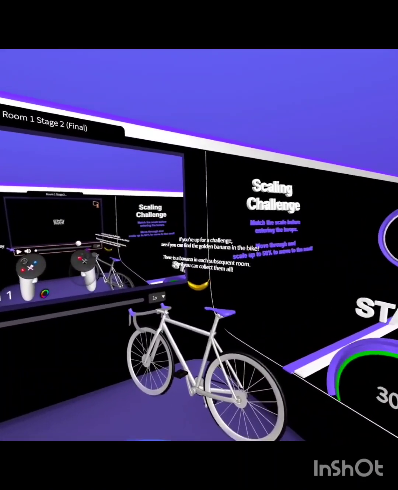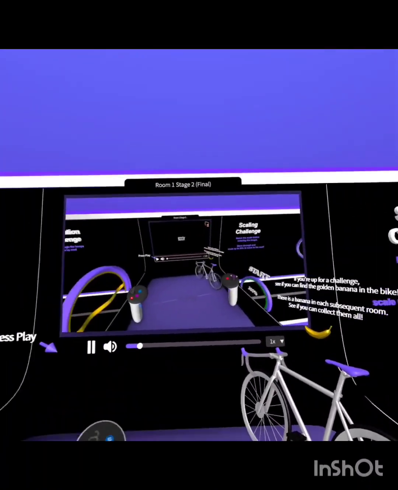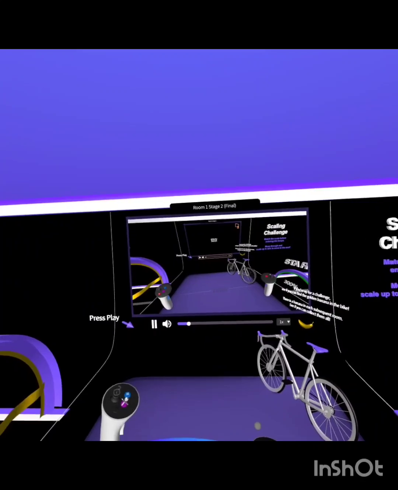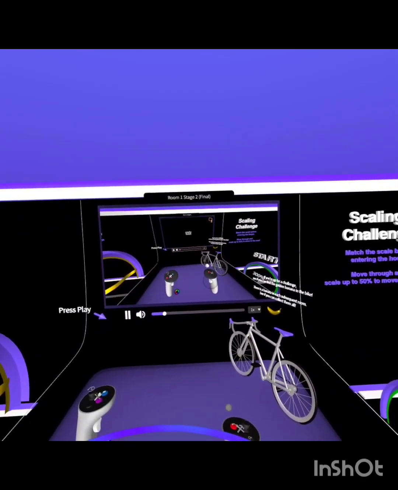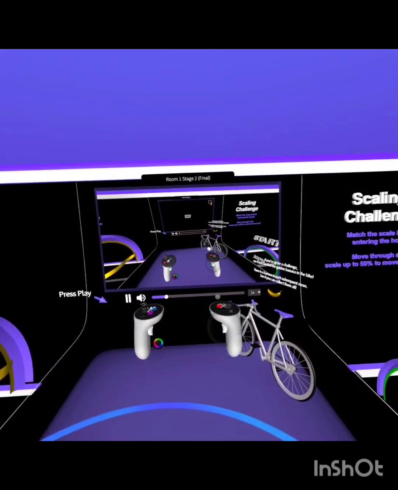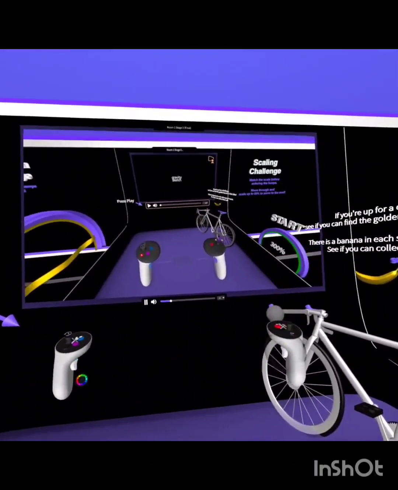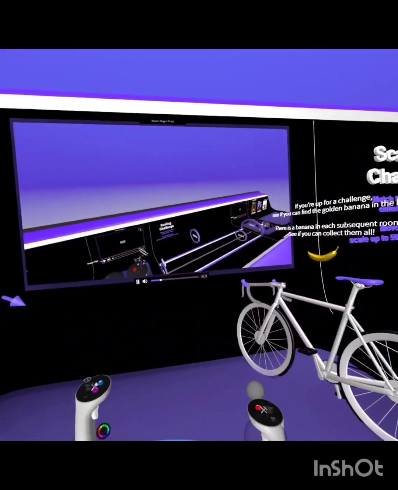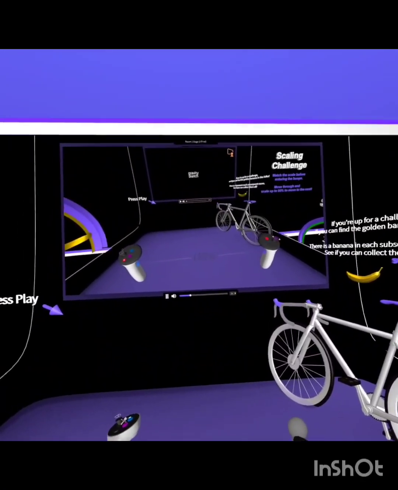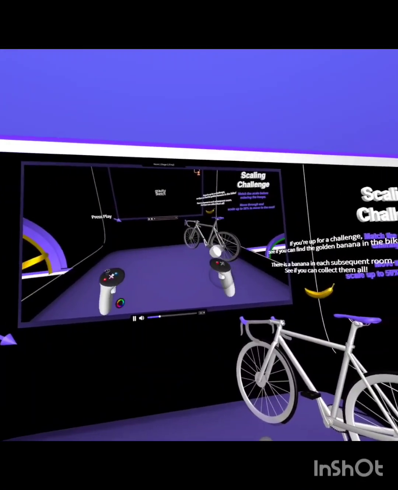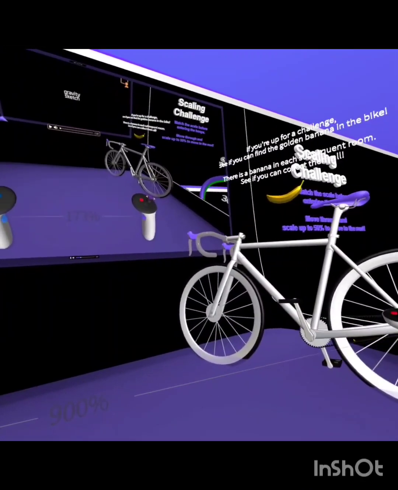Great job thus far. Now let's learn to scale, which is how we make ourselves larger or smaller relative to our environment. If you squeeze both grab triggers together, you will enter scaling mode. While holding these triggers, move your hands together to make yourself larger, or pull your hands apart to make yourself smaller. As you scale, you will see a percentage in between your controllers.